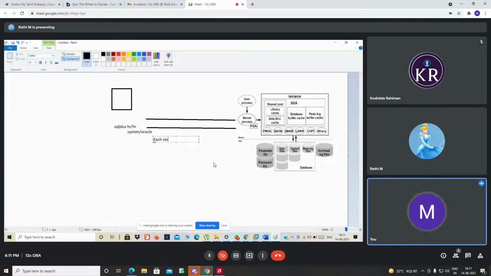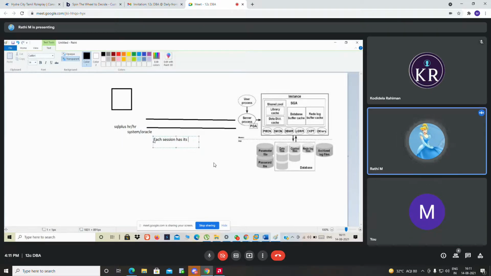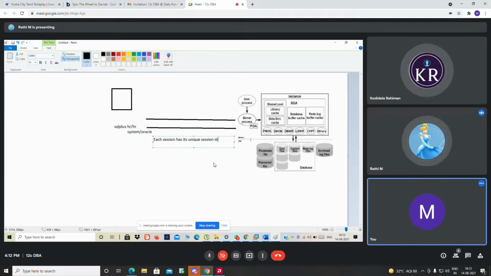Each session has its unique session ID. This will be very, very useful. Suppose this user locked a table and you want to kill this user session, that time this session ID will be utilized. So the session ID plays a vital role at the performance tuning level. Where will the session ID be stored by default? It will be stored in the memory area called the PGA, the Program Global Area, which is private to each session.